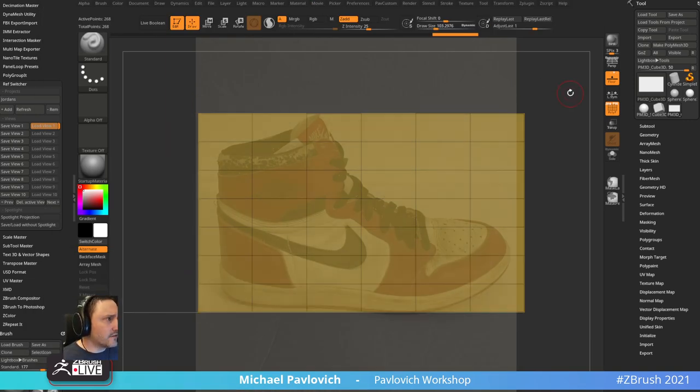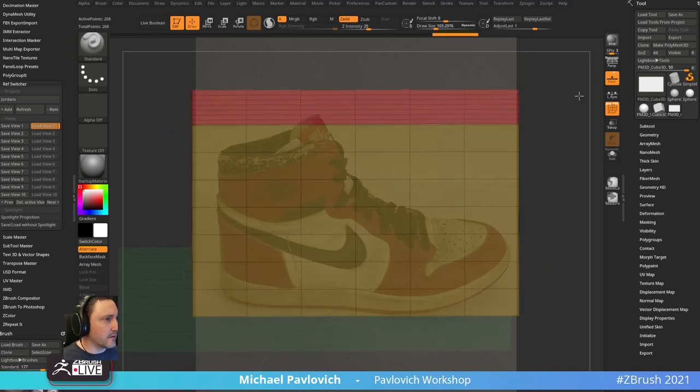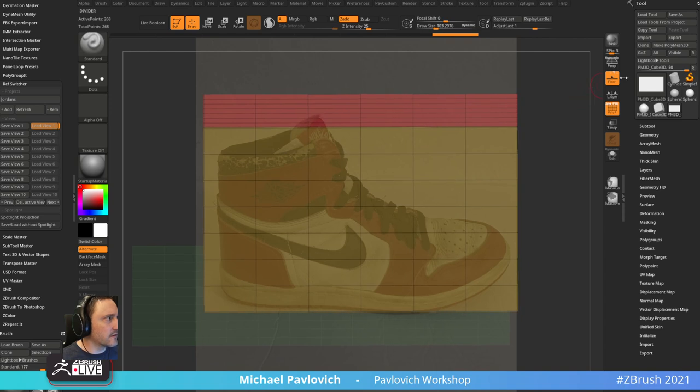So really this shoe is kind of tilted down just a bit. So I'm not going to turn on perspective or anything, but we're just going to tilt this down a bit. We're going to turn off floor. Again, I'm going to go in here to save view. We're going to overwrite this one.